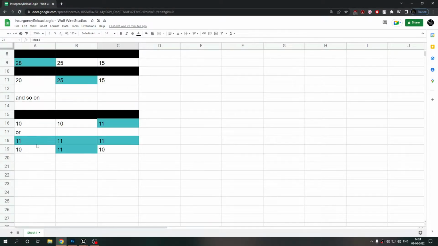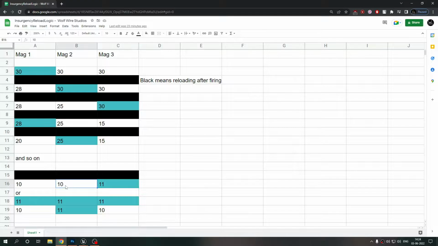And let's cover the last case. Suppose you have 10 bullets in your magazine 1, 10 more in your magazine 2, and then 11 in your magazine 3. When you press reload, it will check that, okay, magazine 3 has 11 bullets. So we will set this one as the active one. There can be a case where all of these 3 magazines have the same amount of bullets, so there is no reload necessary. I have also covered that.